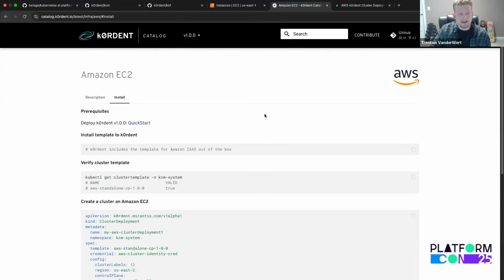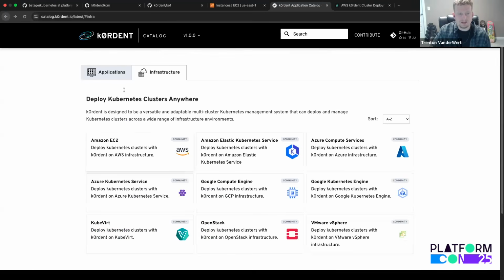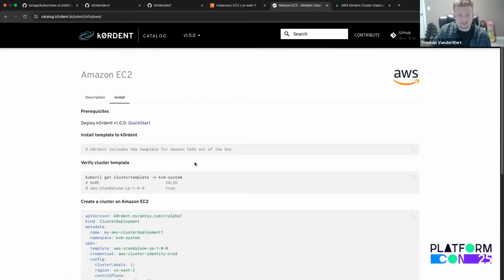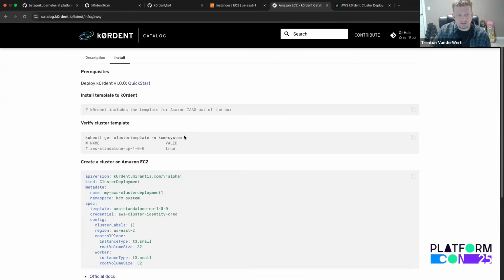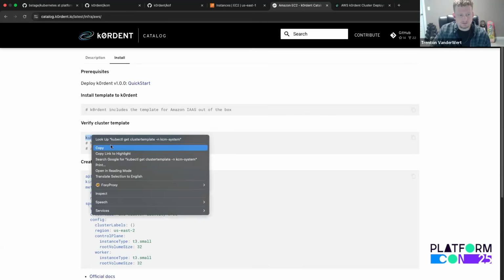So we'll have that. And this is going to be pre-baked into Kordent, so you don't actually need to install these manually. They should just exist when you install. And we can see that too.